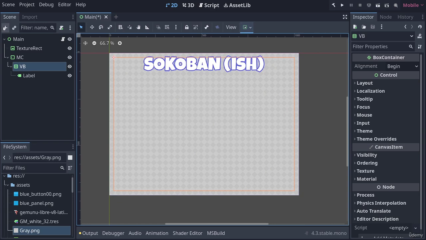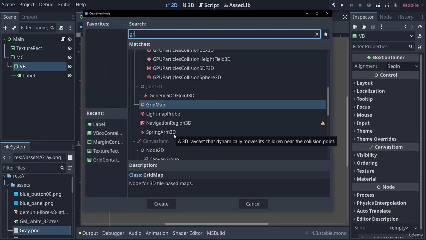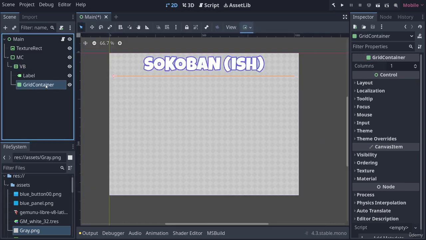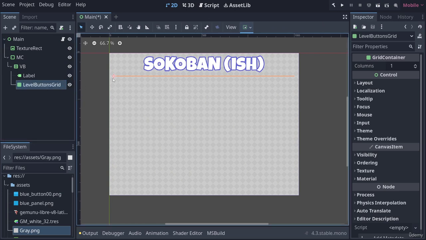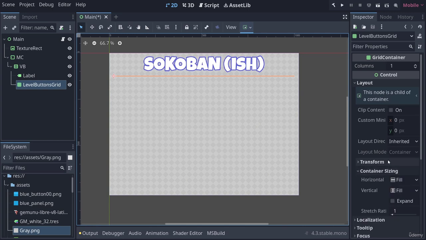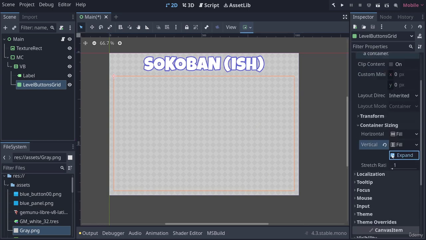Then what I'd like to do is add a grid container as well. And this is going to be the level button. So I'll just call this level buttons. Probably grid is actually a good idea there as well. So level buttons grid. Now for the level buttons grid, you can see that we're filling the horizontal here because the container is, but we also want to fill the vertical as well. So on the right hand side, we're going to go to layout, container sizing and expand in the vertical. So we fill this whole area here.